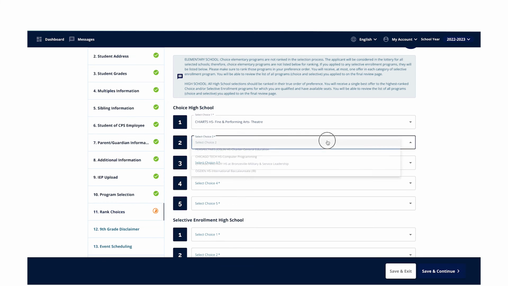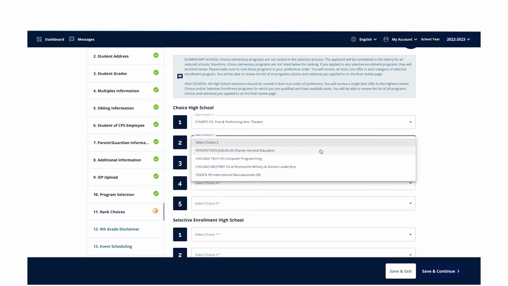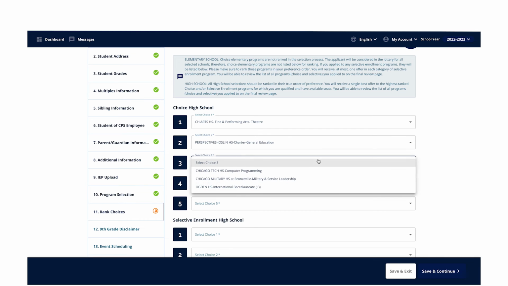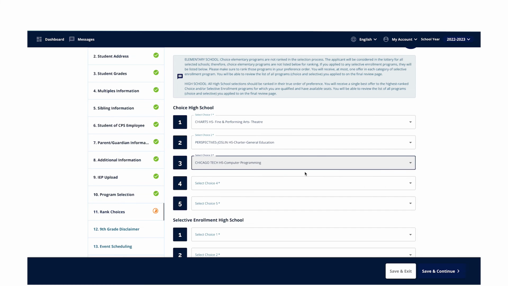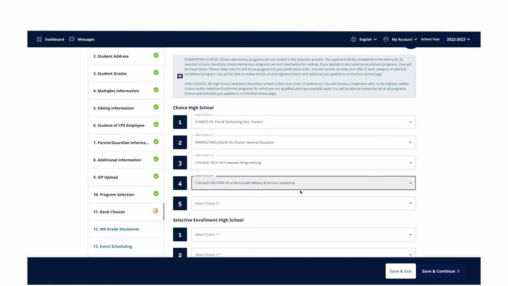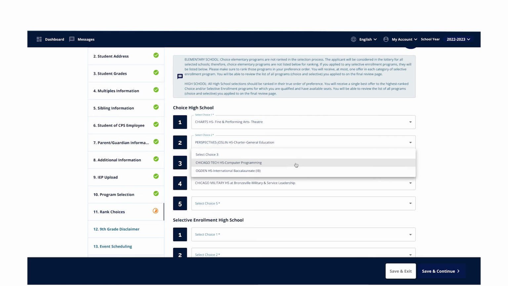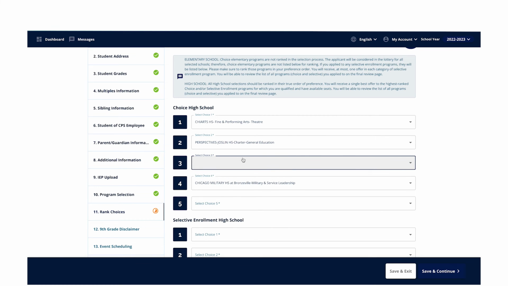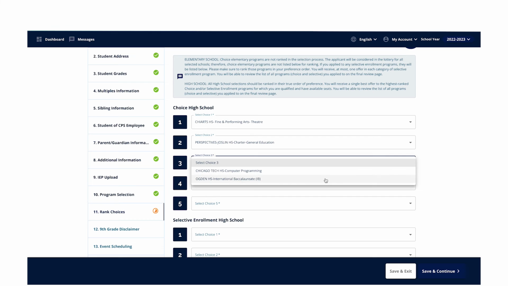As you go through, you will notice that the school that you have already ranked will no longer be available from the drop-downs. If you would like to change the order of your ranking, click the Select Choice option to delete the school from that ranking. Then you can see that it will then pop up in the drop-down.